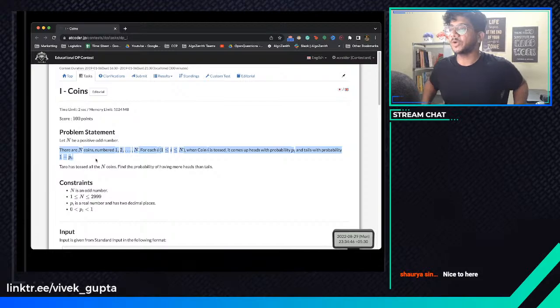We have this coin problem, very, very simple. I'm going to quickly go through the formulation. Which form does this problem lie in?